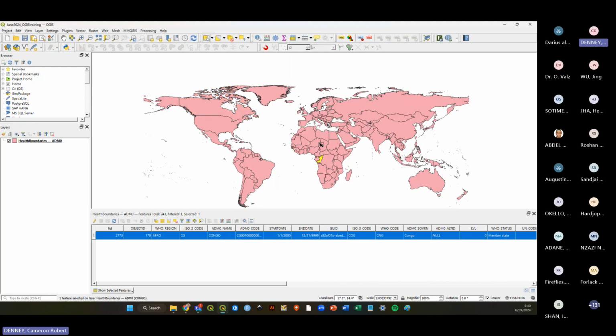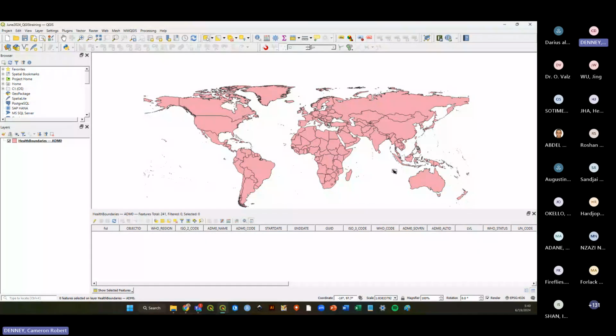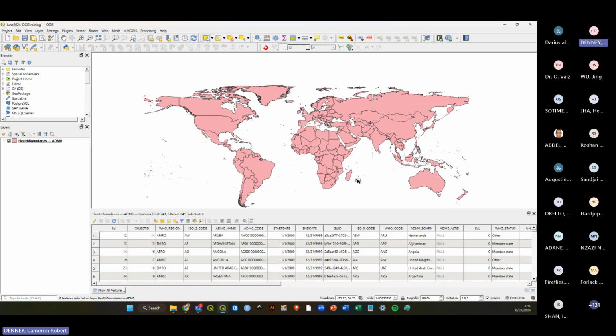So take a minute, just play around, select things. And again, just noting that right now these boundaries and borders shown don't comply with all of our WHO legal requirements, and we'll show how to remedy that in just a moment by adding some other layers.